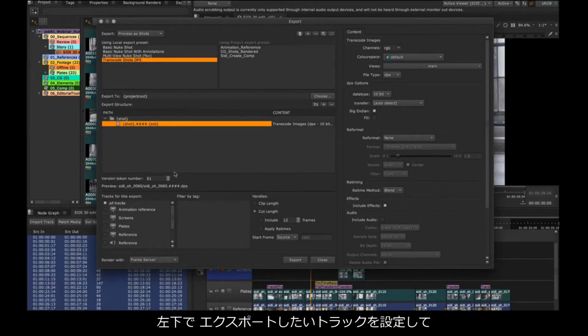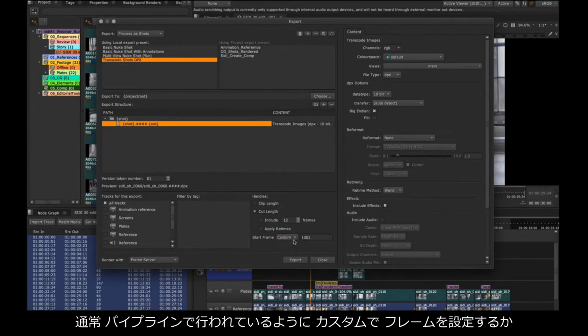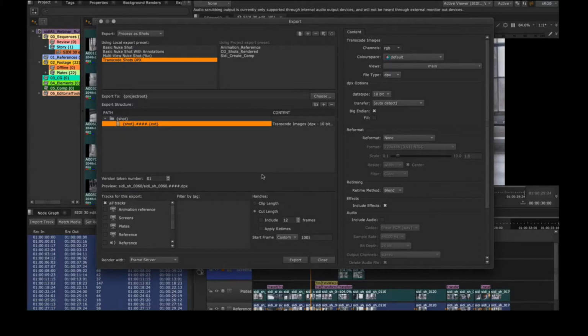On the transcodes, I can define which tracks I want to export, and the cut length, and whether I want to include handles and apply retimes or not, and what the start frame for my shot is going to be. Is it based on the source of the original clip, or do I do it in custom, as normally happens in pipelines, to 1001? That is the basics of how you can do the exports.